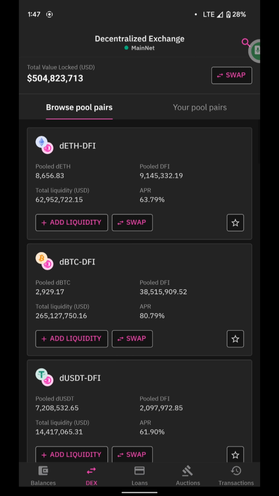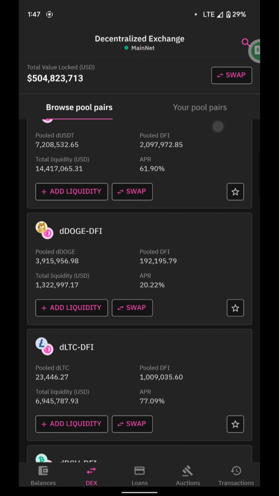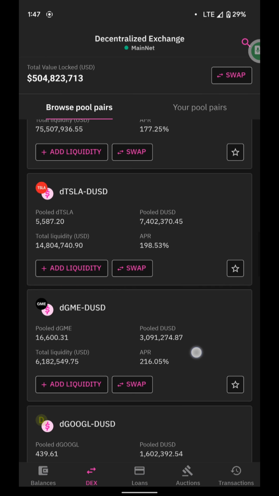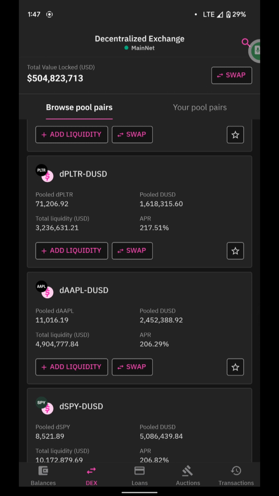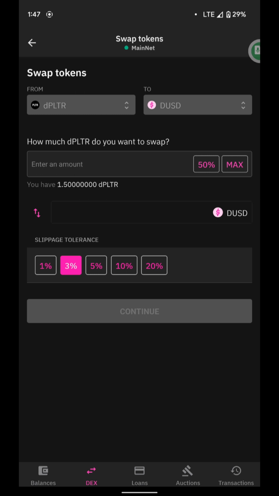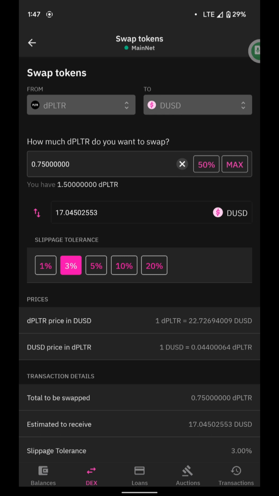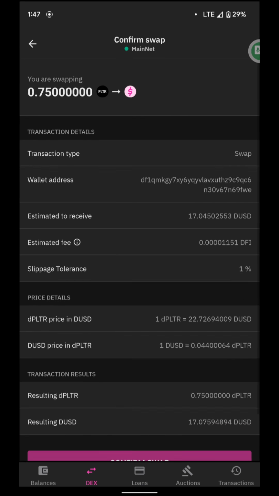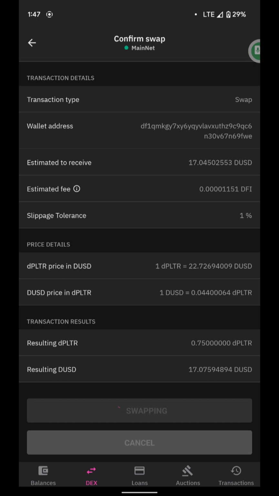Go back over to the DEX here. We're going to go down to the pool that's PLTR to DUSD. Right here, we're going to click swap. We want to keep some PLTR so that we can invest it in the liquidity pool. We're going to go ahead and click 50%. It's going to get us $17. I'm going to go ahead and click 1%. Click continue. Click confirm swap. Sign this transaction.